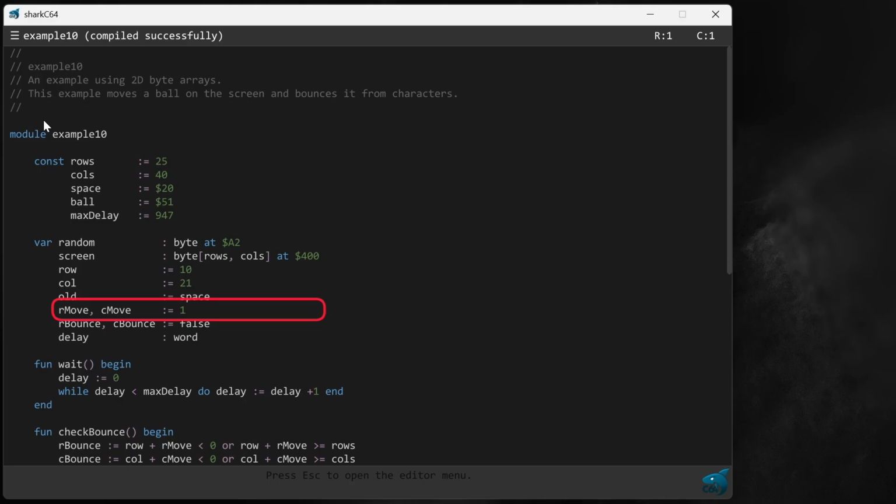Then the variables rmove and cmove indicate the direction of the ball with respect to the current row and column position. The variables rbounce and cbounce indicate if the ball is to bounce vertically or horizontally. Lastly, the delay variable is used to implement a busy loop that slows down the animation.